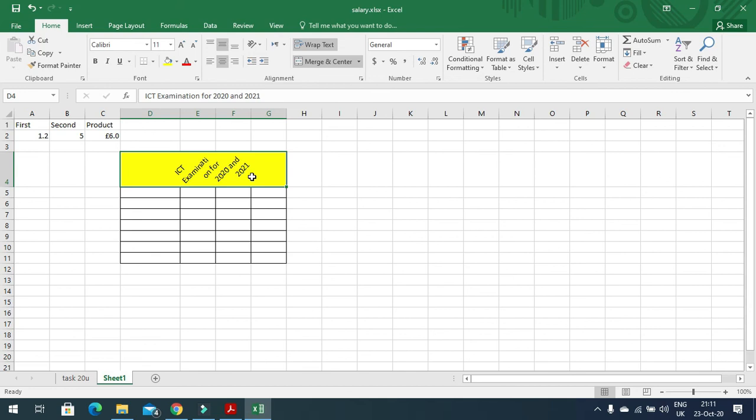So this is how we use the formatting of cells in Excel. Hope you have learned how to format your cells.